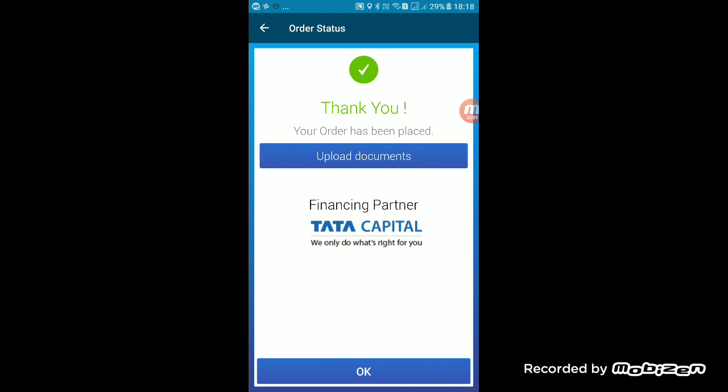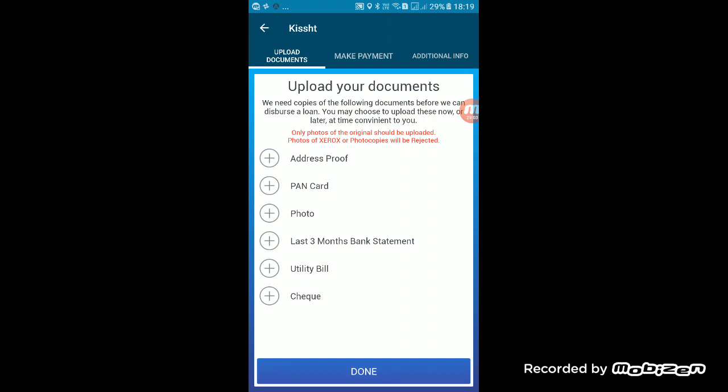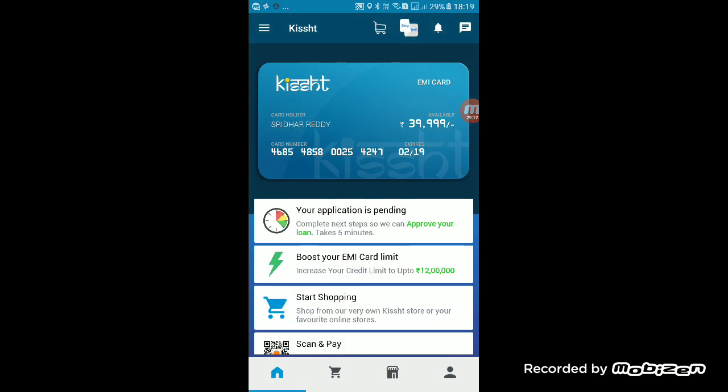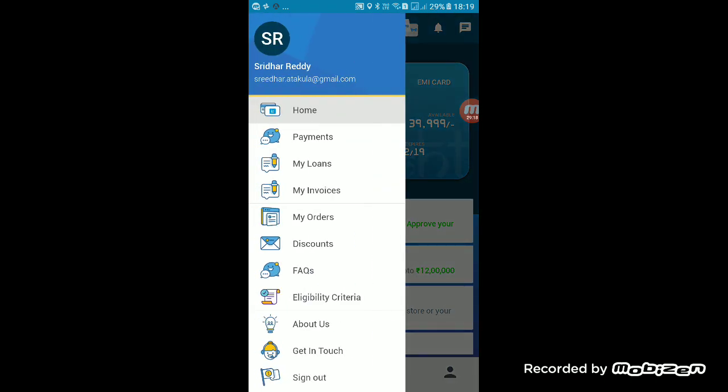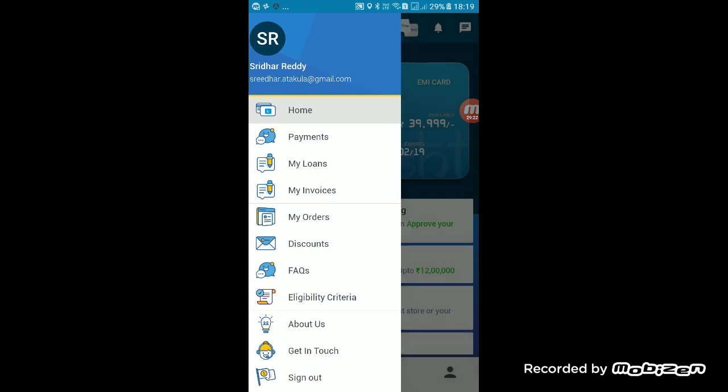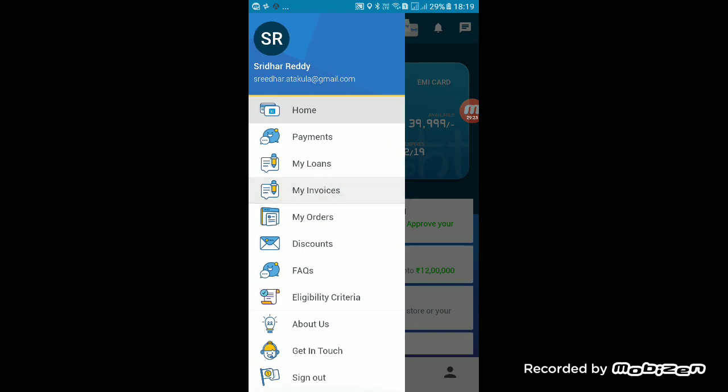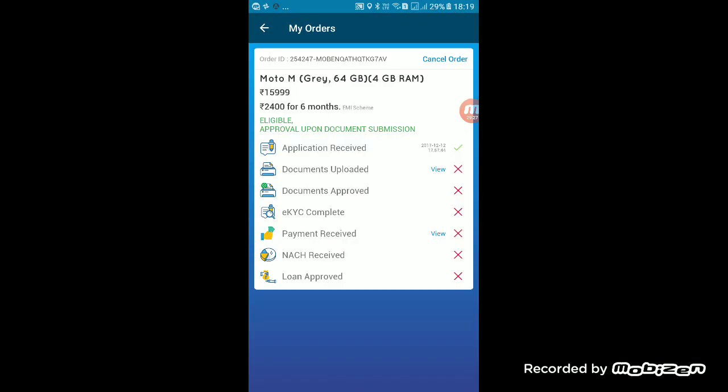Okay, upload your documents now. As I told you, previously I had not uploaded these documents completely, so you have to upload your documents. Once you click that, you have to click on okay, and automatically it will take them. Now whatever order you placed, you can see here. Here you can see payments, loans, invoices, orders, my orders. See, these are my orders actually.